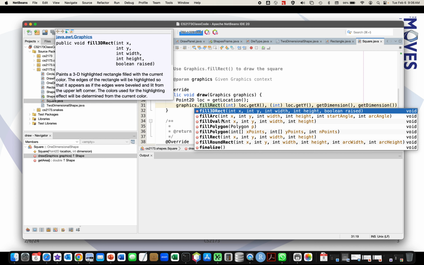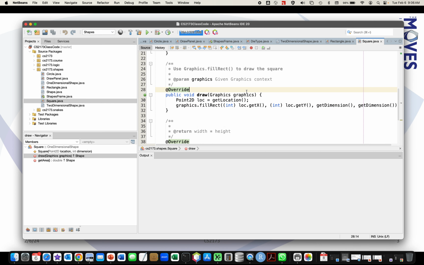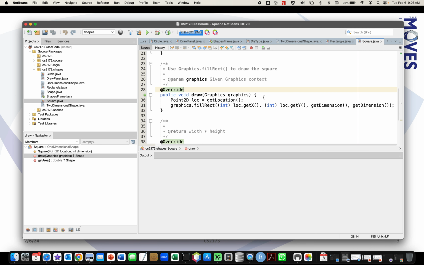So we have fill arc, oval, polygon, rect, round rect, where the book has the round rect thing. I'm not going to do that. But how do we, where do we do it? Well, we have the location, which is the x and the y. And then in this case, because it's a square, the dimension was something that was in the abstract superclass, one-dimensional shape.